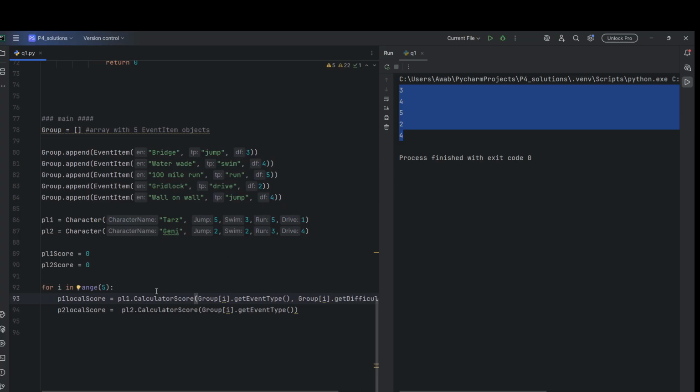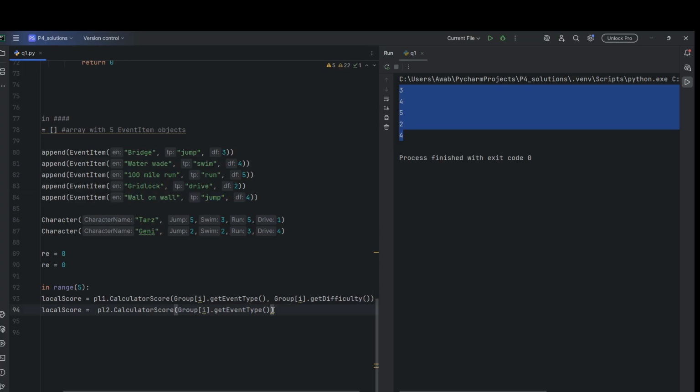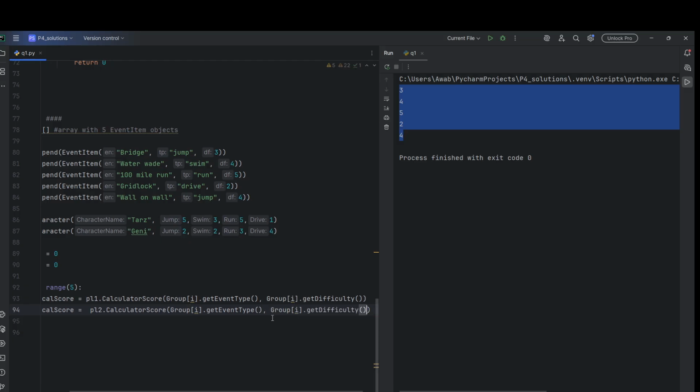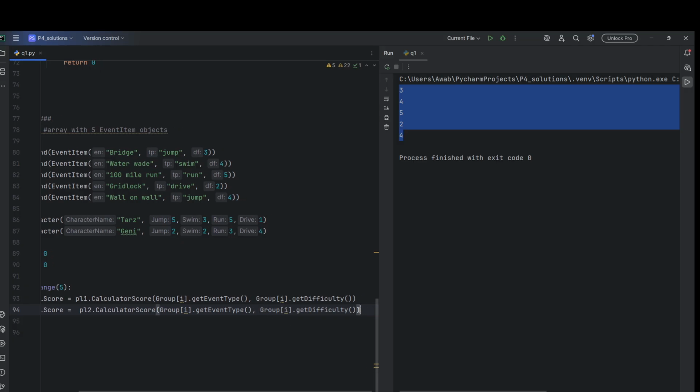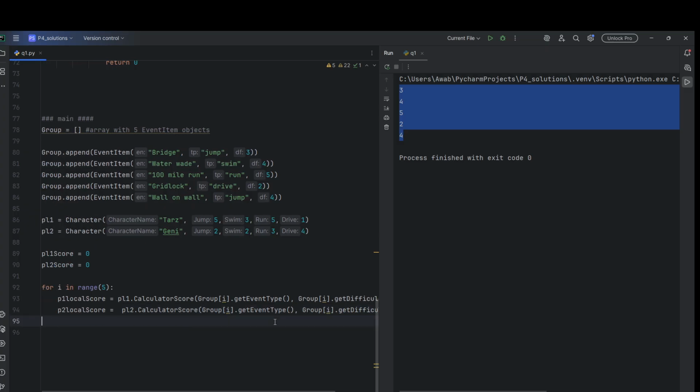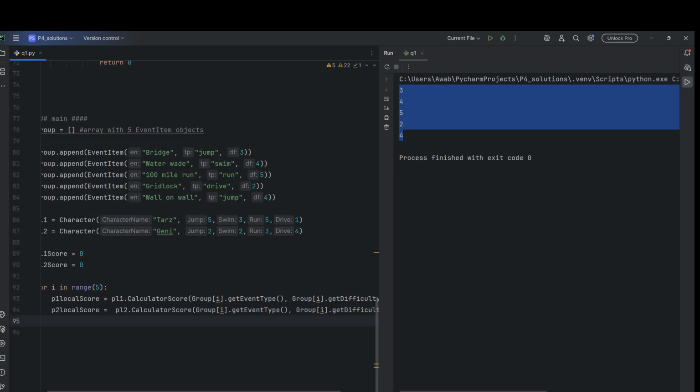So what this will do is it will get jump and then it will get 3 directly from the array at index 0, then from index 1 it will get swim and 4, then run and 5, drive and 2, jump and 4, like this. And we have to repeat the same thing for player 2 because they're both playing the same events as competitors. Okay, that's it. So we're getting the difficulty and we're getting the score.